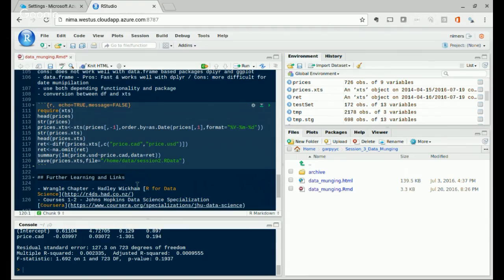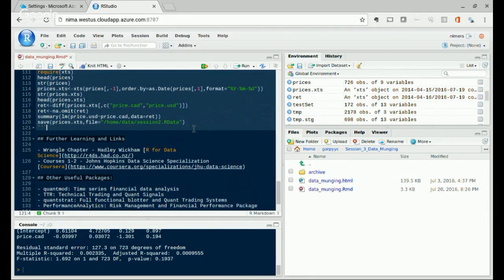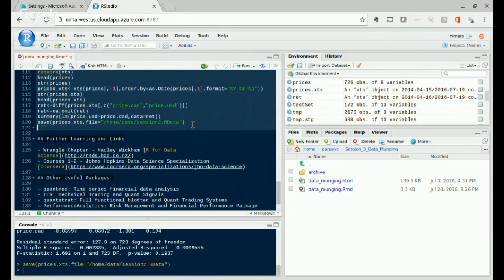So that effectively ends this session, and at the end, as I showed previously, you can save your data. In this case, I saved the prices.xts data series, and I saved it under session2.RData.